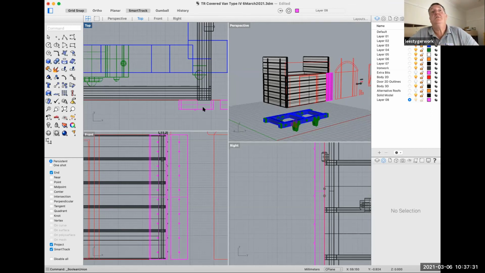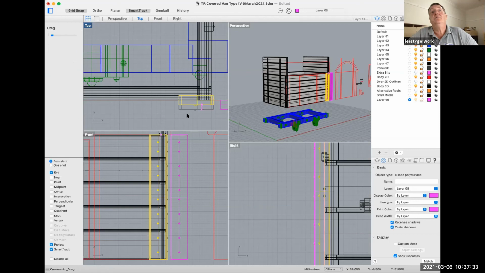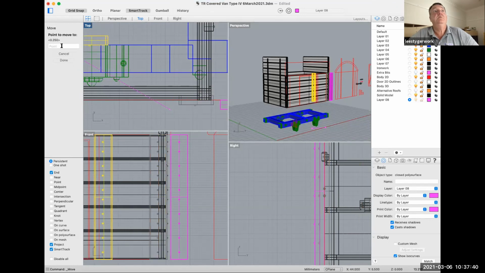We're now going to move this guy back. First half mil still sticks out too much. So we're transforming, moving from there in this view.